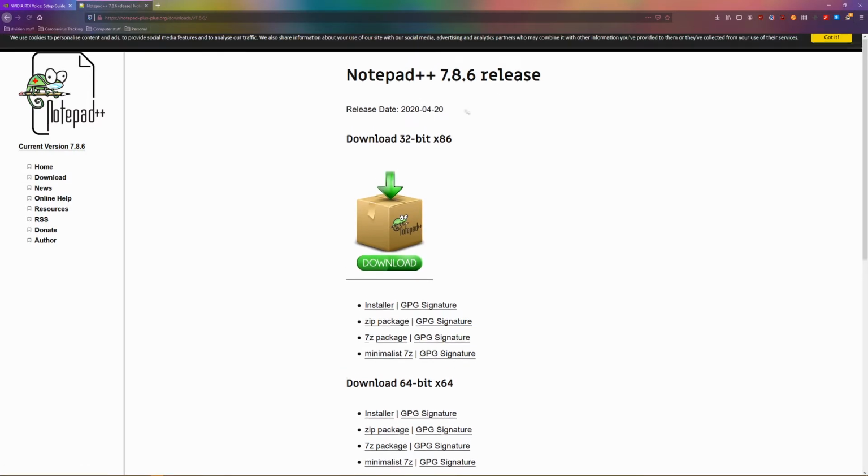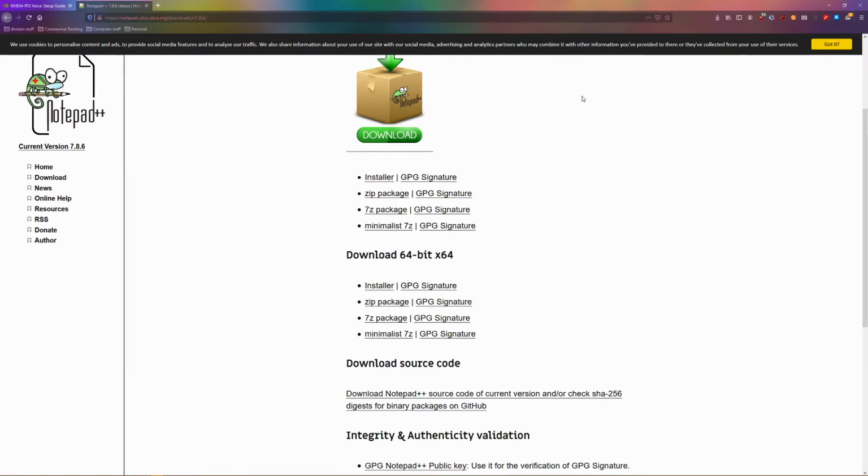So we're going to go here to the latest release, which is at the top. Download that. Just run through the installer. Make sure it's installed on your system, and that's all you need. We're going to be using that in just a second here.